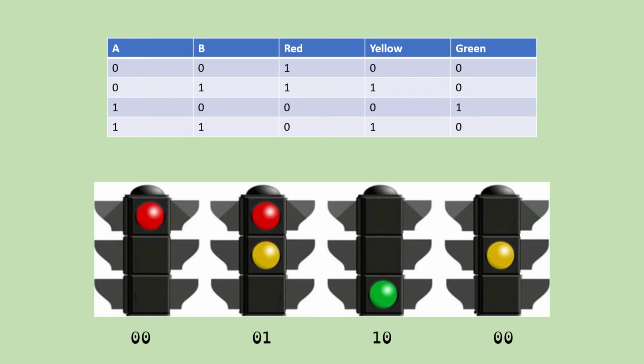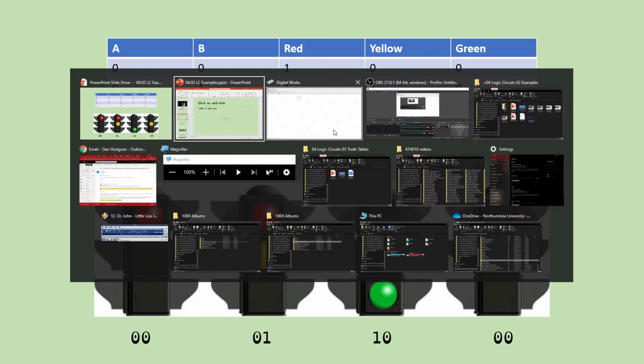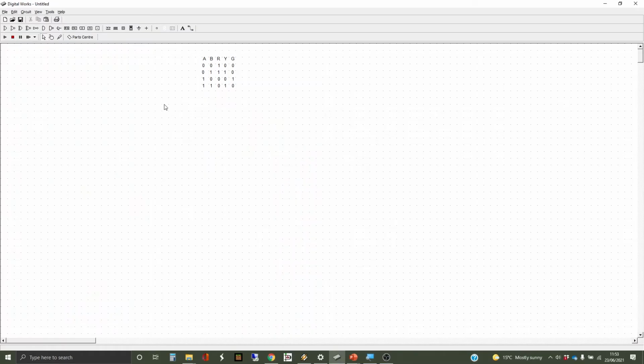Okay, so what I'm going to do now is go across to Digital Works, which is the software that I've been using to show digital electronics. It's a simulator. A link to where you can get it will be in the description down below if you want it. And I've got a series of videos on how to use it before this one. I'm just going to zoom in a bit. And I've transferred that truth table that I had in the nice slides across into Digital Works. I've just done this using annotations, just so that we can remind ourselves what we're doing.